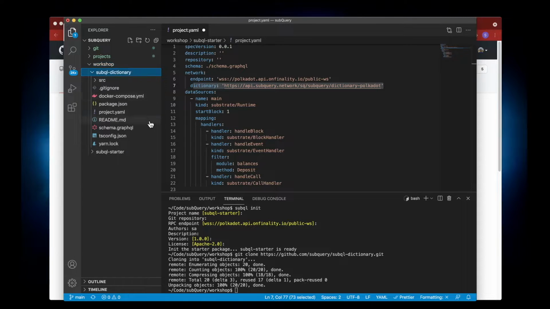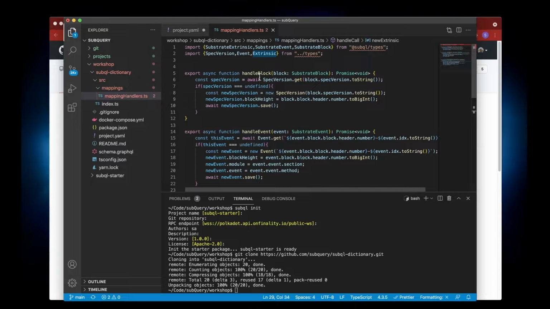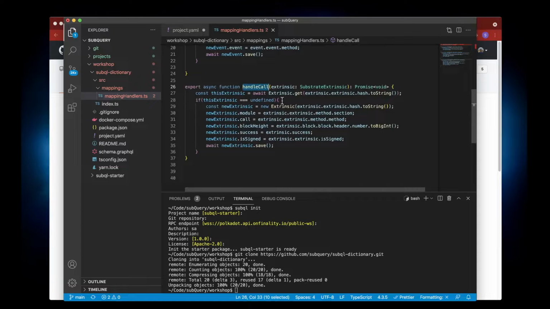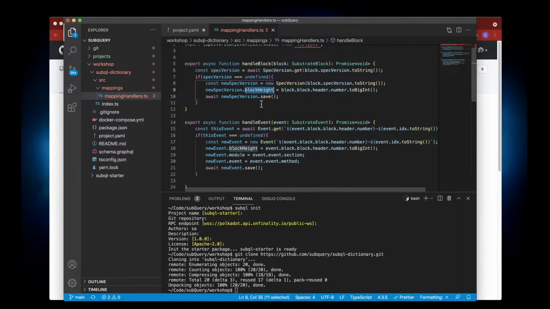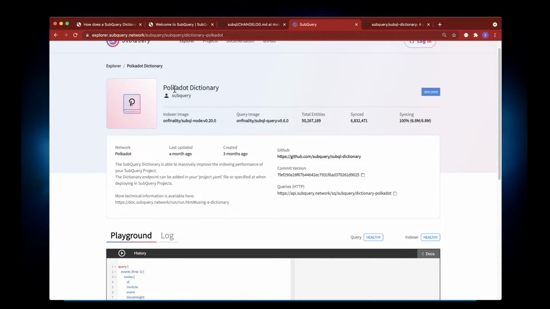Here it is here. And if I go into the source, mappings and handler, you can see that there are three functions inside. We've got the handle block, handle event, and also the handle call. And these functions effectively extract information from the blockchain such as block height, the module, the event, and also the call. And this data is then stored in a database. So when you go ahead and use the Polkadot dictionary from Explorer, all the infrastructure is taken care of for you.